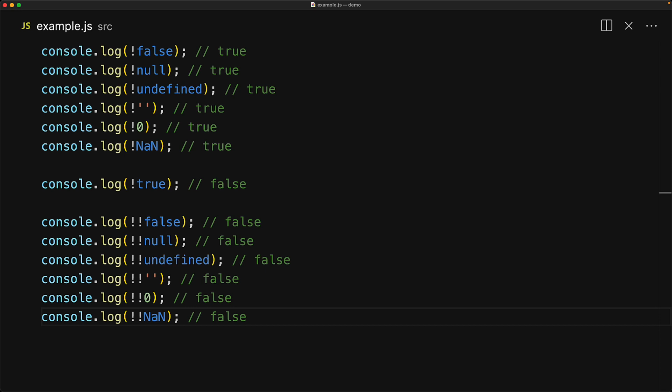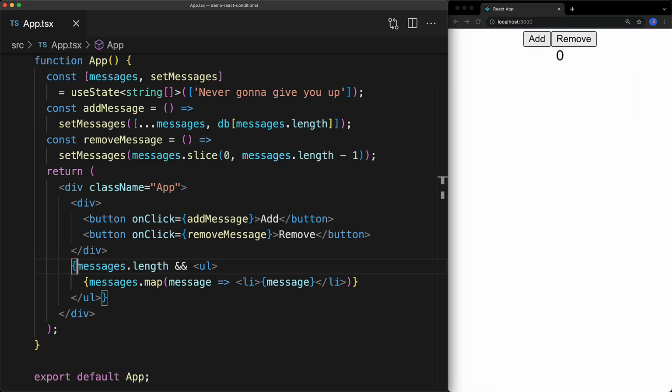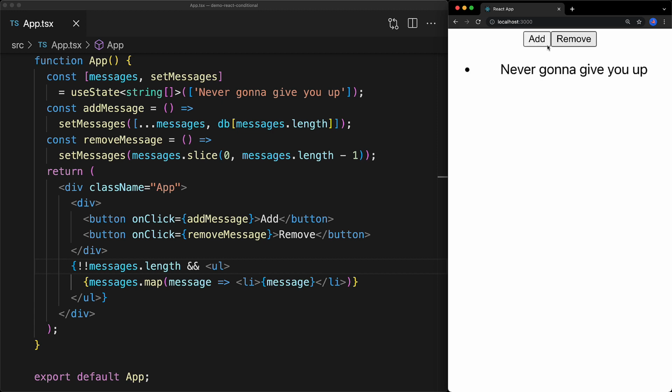Lucky for us, we know that React does not render the literal false. So if we want to use any of the falsy values for a conditional chain, all that we need to do to be guaranteed that it doesn't get rendered in the falsy case is to prefix it with not. So for our particular use case, we simply prefix messages.length with not and use our simple conditional chain. And we know that when it is going to be zero, it's not going to render anything. And when we do have messages, we get that unordered list.